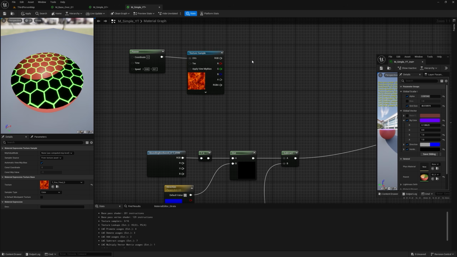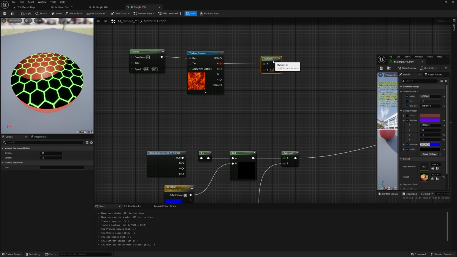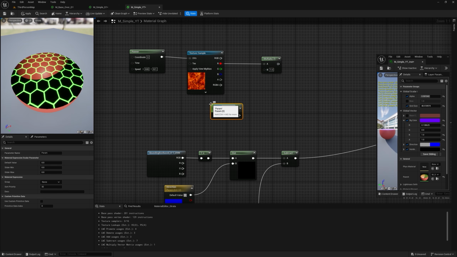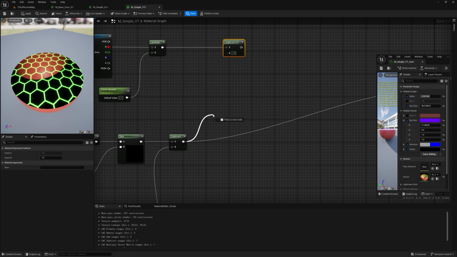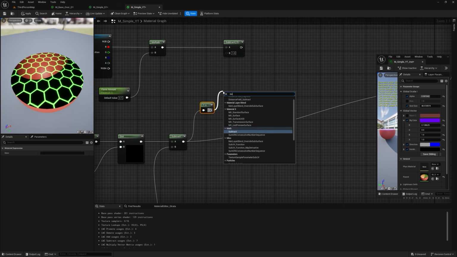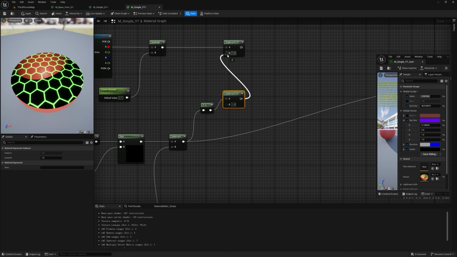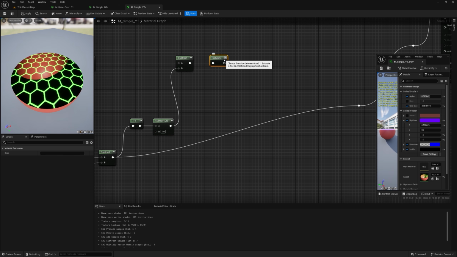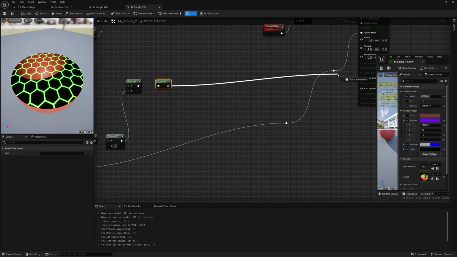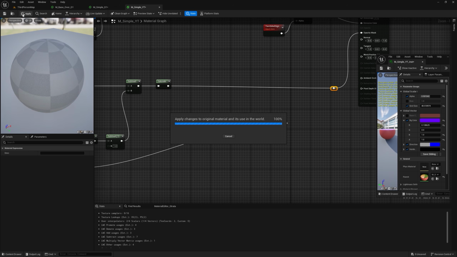Now we can get a multiply and connect this here, and we can get a scalar parameter and call this flame amount. I will default this to like 0.1, and here we can get a subtract, and just do 1 minus this and then subtract this, connect this here and then saturate this, so it will be clamped between 0 and 1. And now we can connect this to the opacity mask and click apply.